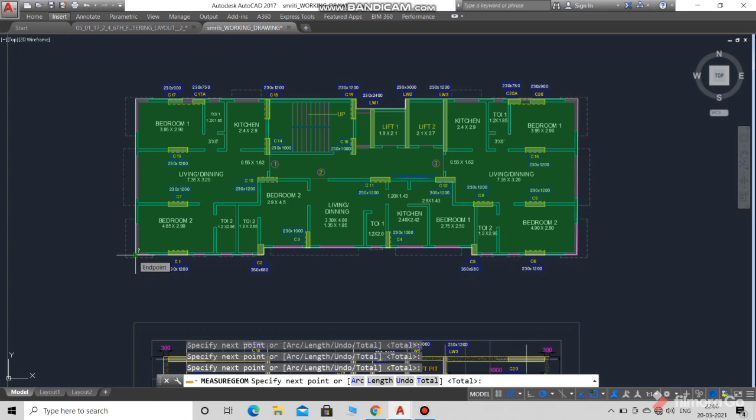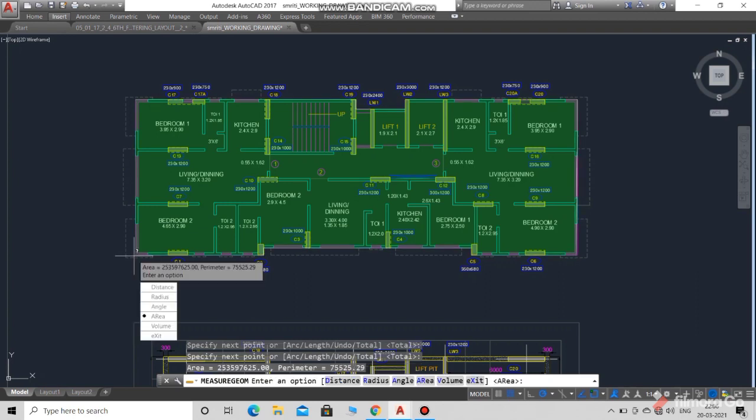So you can see we have selected the whole plot very carefully. Now we have to press enter. So you can see the area, 253 point something, and you can see the perimeter there. These are the same as we previously measured directly from the area command. So it is a second method and it is also very useful.